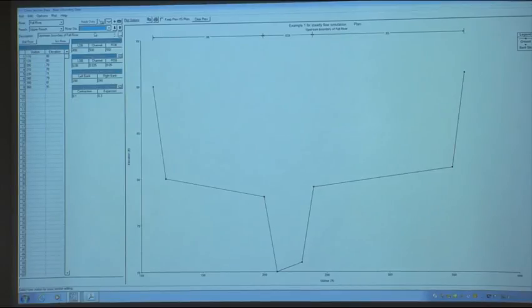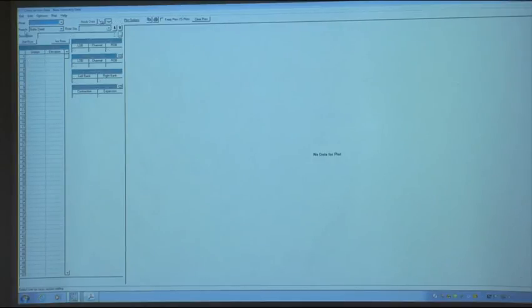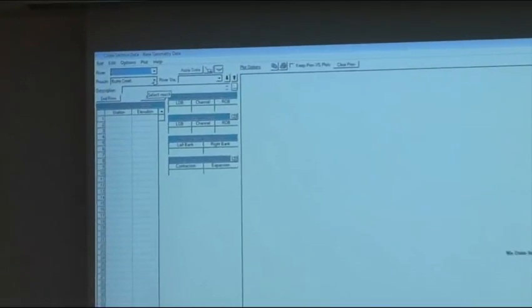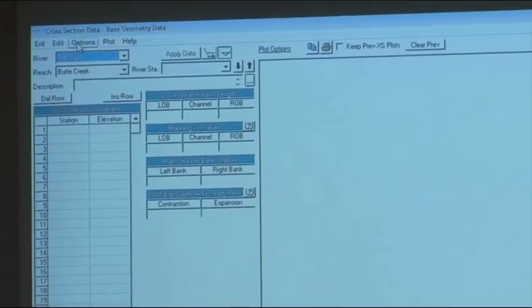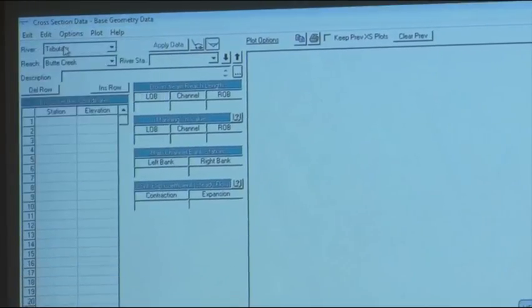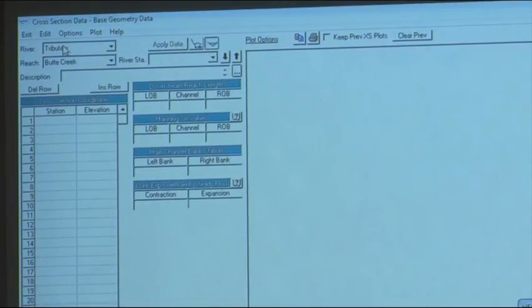So now we need to do the tributary. Let's select the river as tributary. Then we don't have any cross-section. There's only one reach, Butter Creek. So the only thing you can do is go to the options and add a new cross-section, okay? And this cross-section will be named 0.2. So we are going to enter this information, or you can type the information.